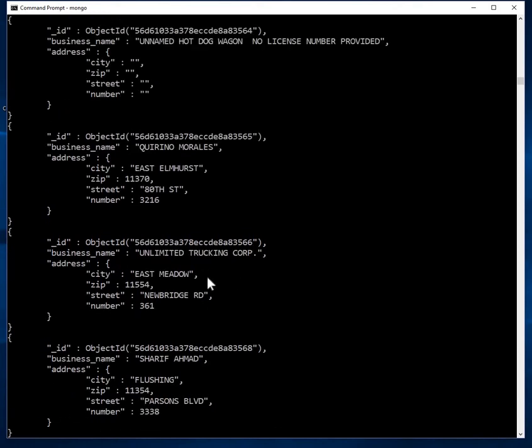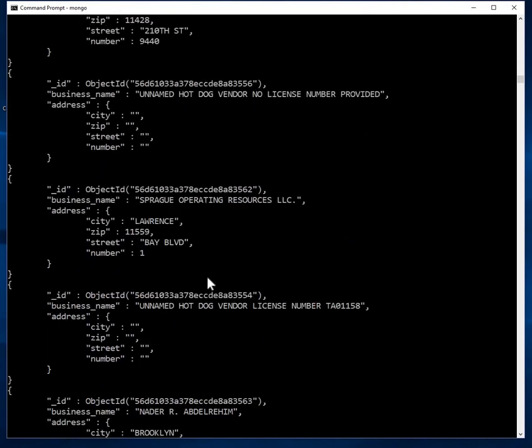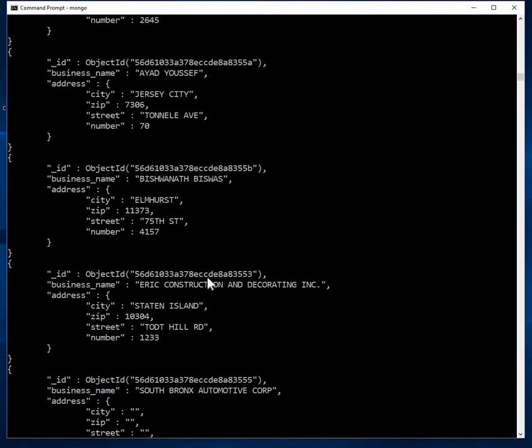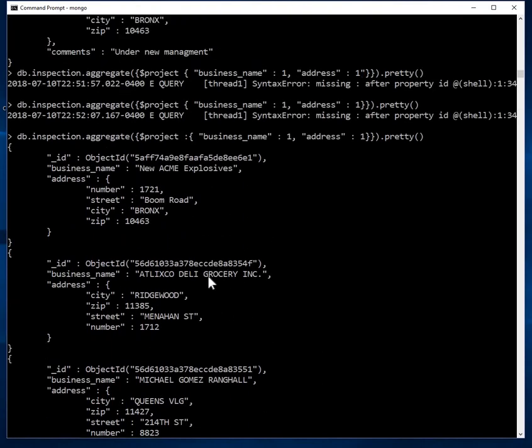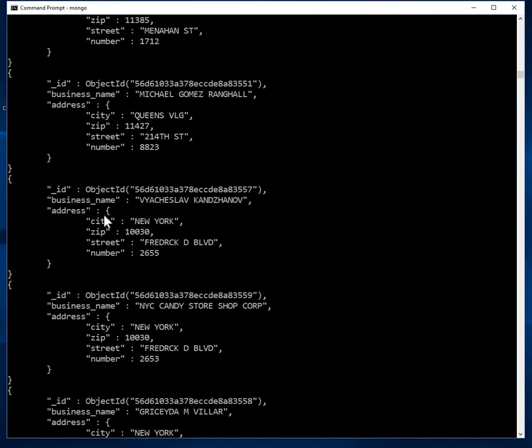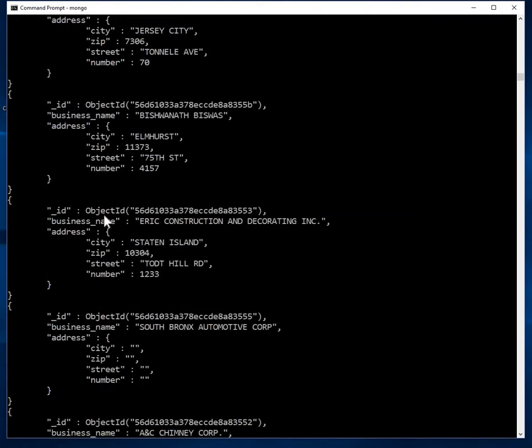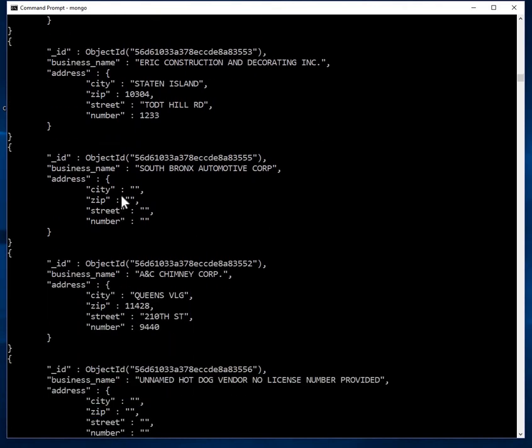Okay, so now in our pipeline, we have this new collection, and each document is very short. You can see it's just the ID, the business name, and the address. That's exactly what we wanted. All right, you can just look through all of them. Now you see here is one where there is no information available for the zip. We are going to exclude those in our pipeline.